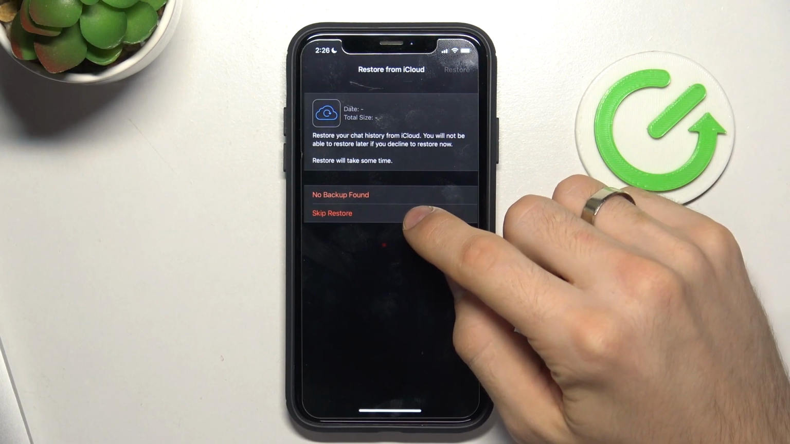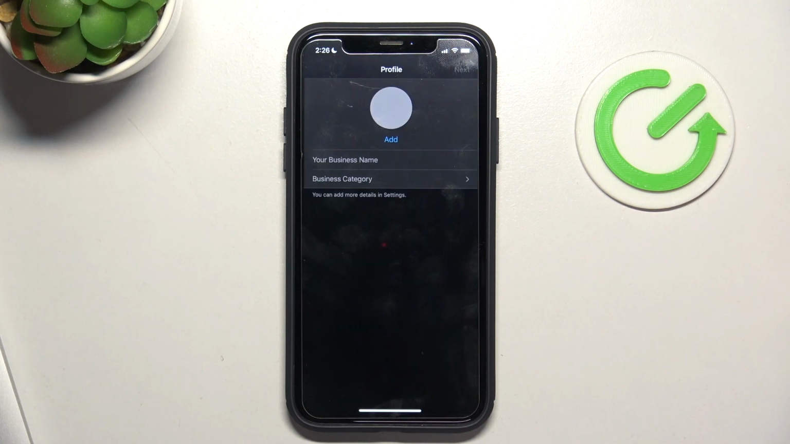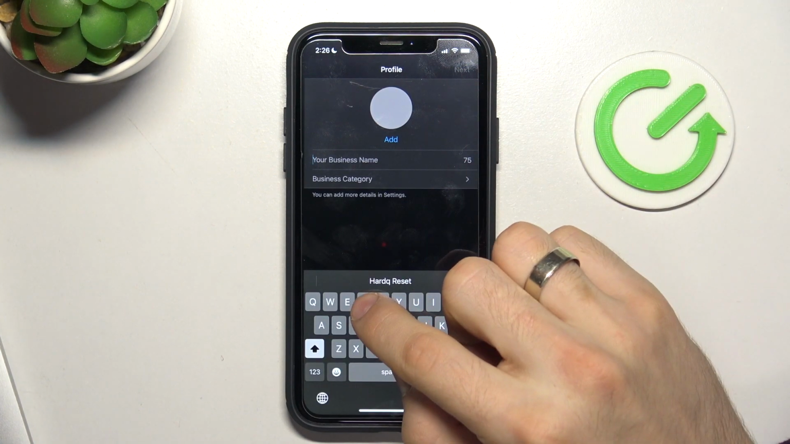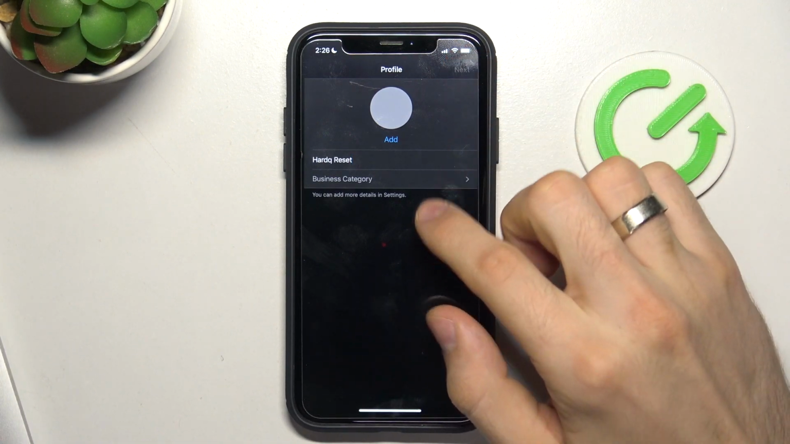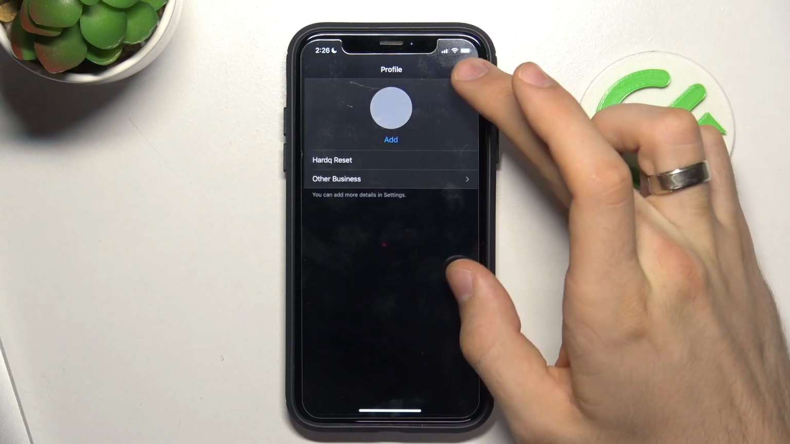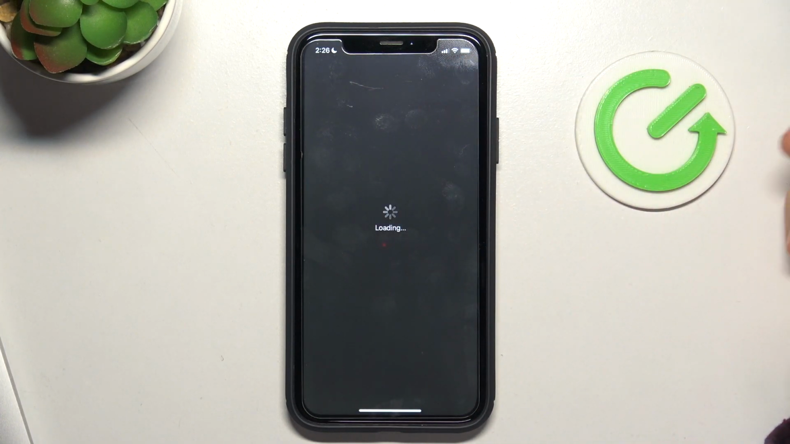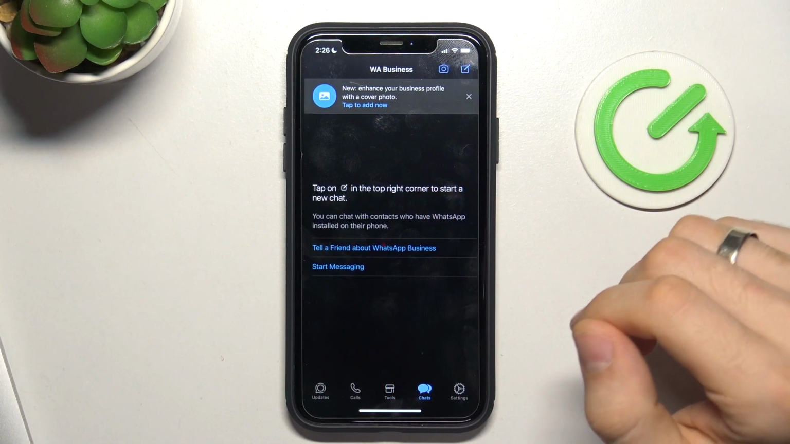And great, validation code. And cool. I have entered into another WhatsApp account on the same device. Now I'll show you how it works. So of course you need to enter your name. So click Done, business category. Just choose the business and that's it. Click Next, okay, allow, and cool, and here we have chats right now.